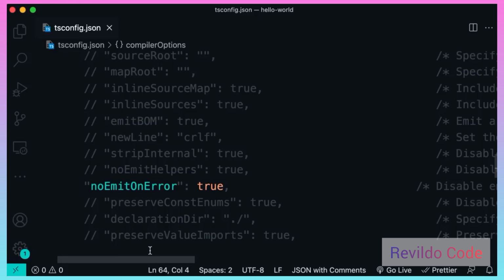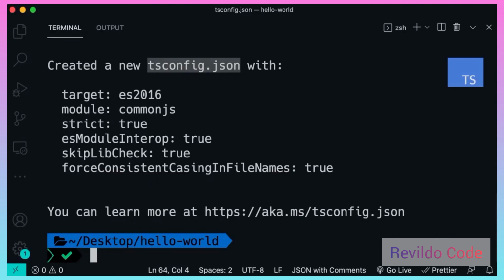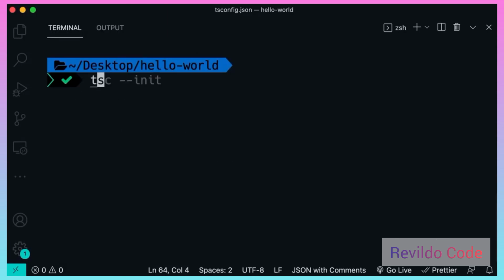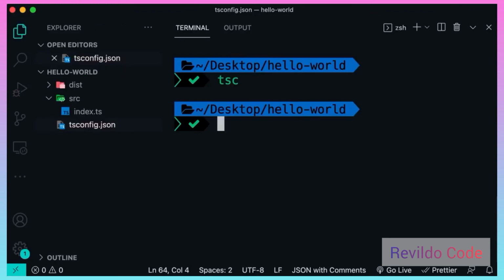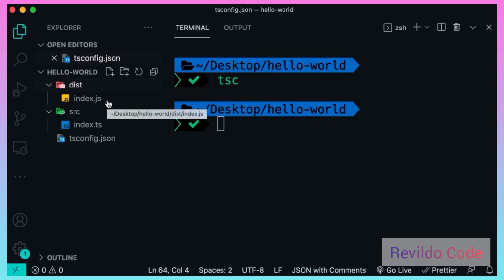Okay. Now, with this configuration file in place, we can go back to the terminal and compile our code simply by running tsc without any arguments. So we don't have to type index.ts. We just run tsc, and this will compile all TypeScript files in this project. Take a look. All right. Now we have a new folder called dist that contains our JavaScript file. So this was the basics of tsconfig. As we go through the course, we'll explore more of these useful settings.